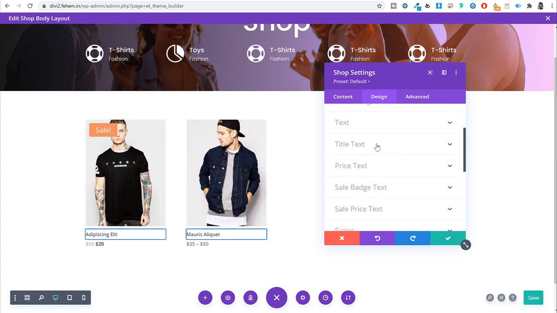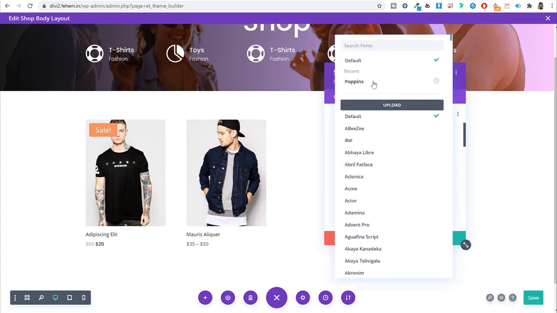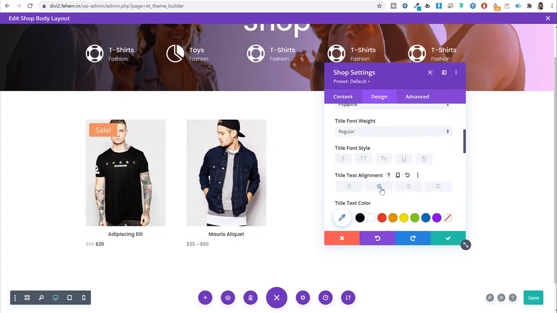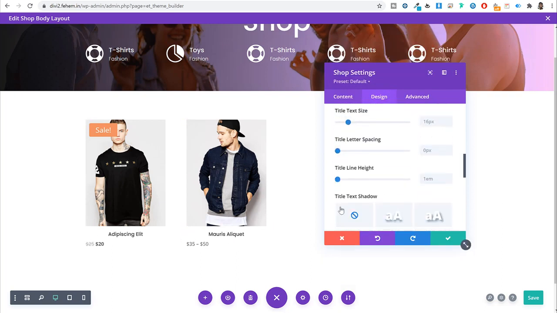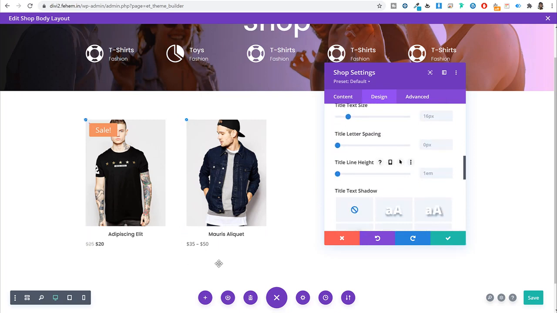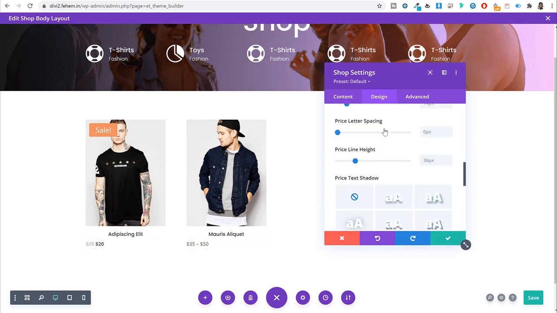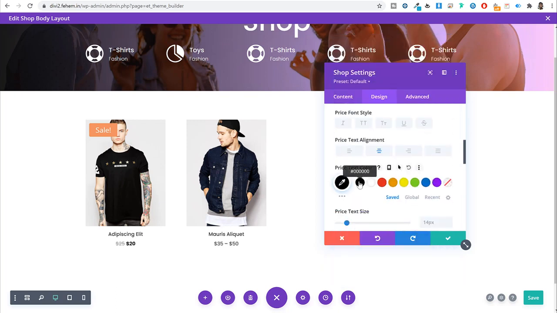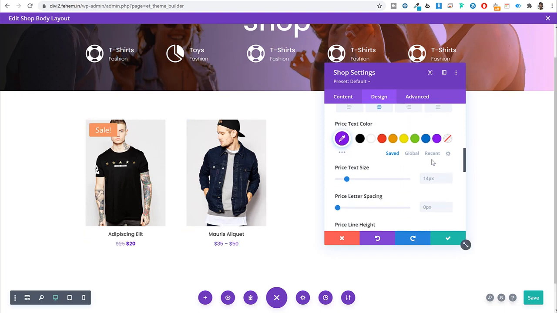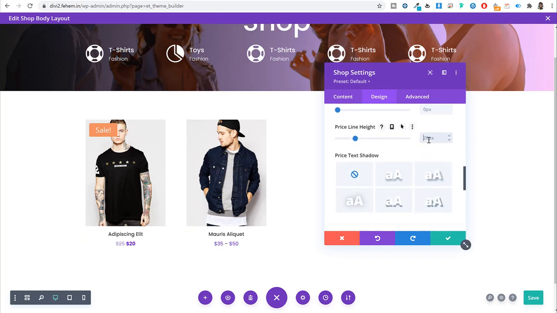I want to select this title text, make it Poppins. If you want to bring it in center, you can do this thing as well. I don't want to increase the size. I think the size and everything is perfect. Then we have the price text. Select this thing, bring it in center. Okay, Poppins. Maybe I want to change the color to black, or maybe this color for the price. Okay, and I want to bring it at top, so price line height, I'll make it 0. Okay, maybe not 0, 10 pixels.